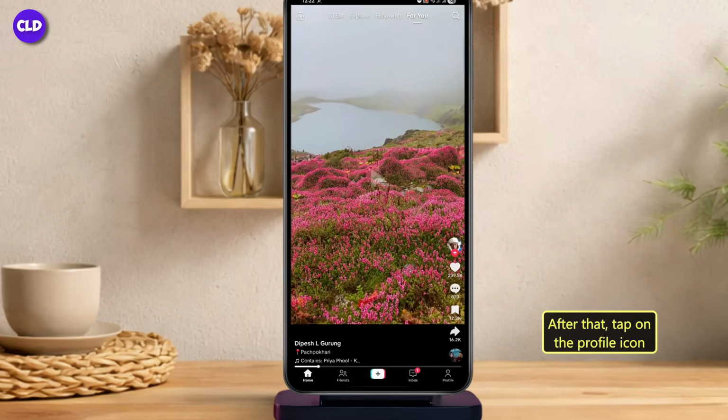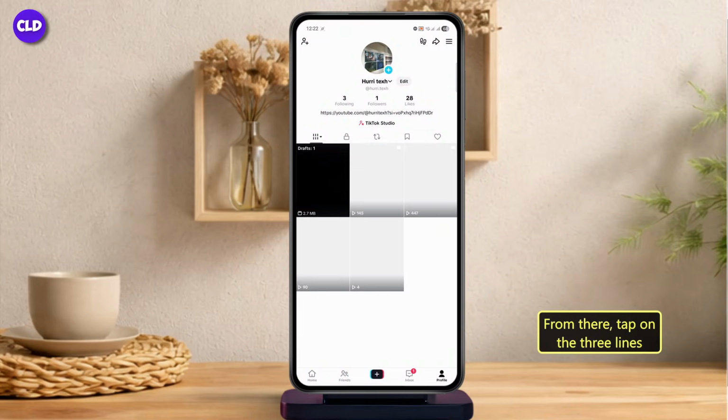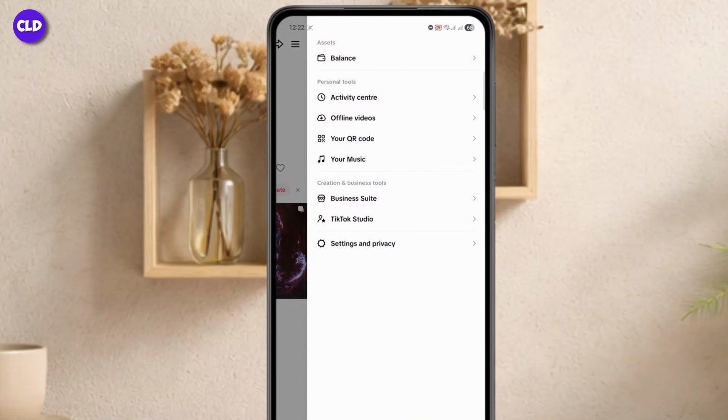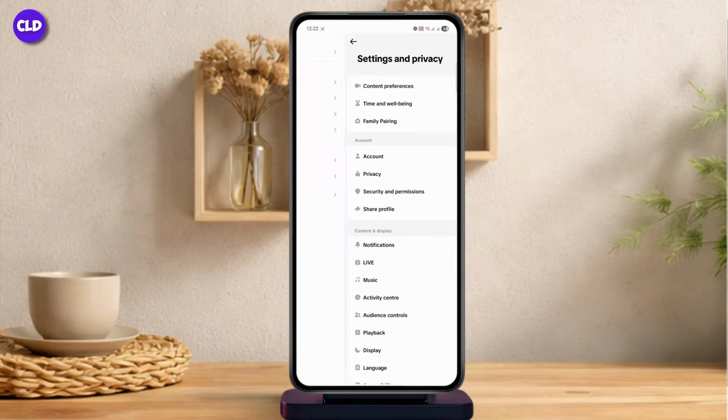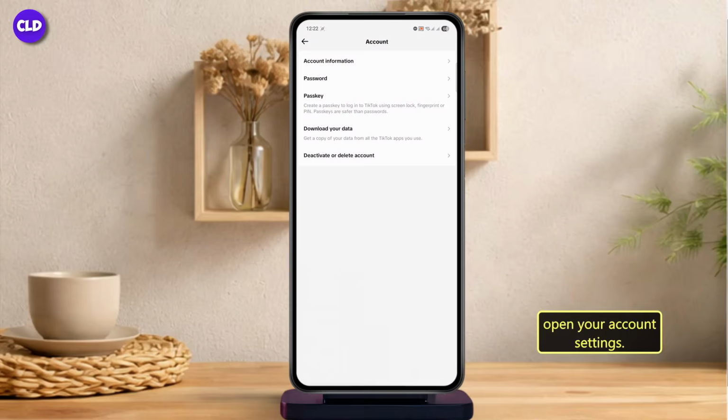After that, tap on the profile icon at the bottom right corner of the screen. From there, tap on the three lines at the top right corner to open the menu. At this point, scroll down and tap on Settings and Privacy. In the next step, tap on Account to open your account settings.